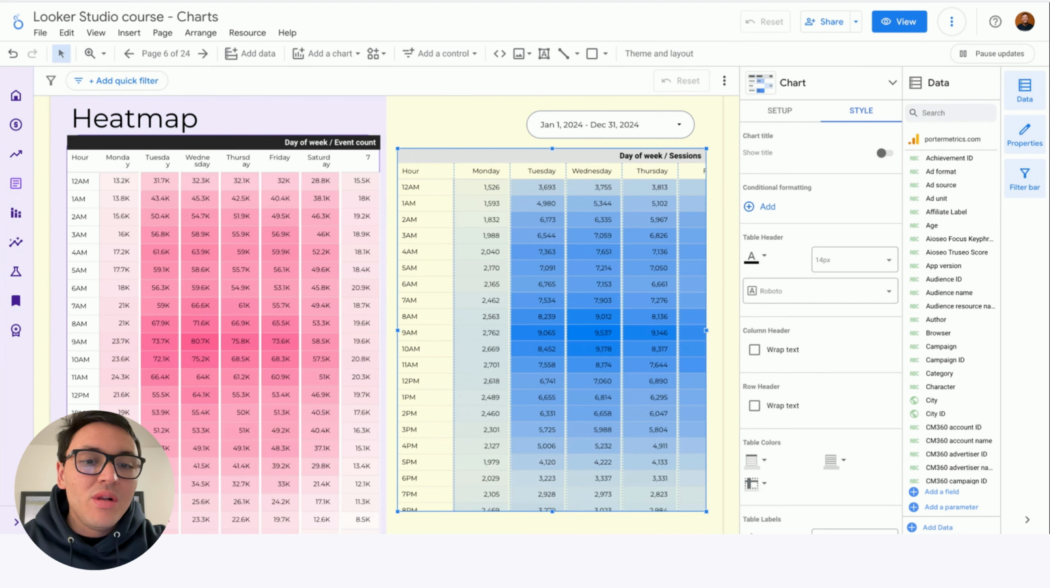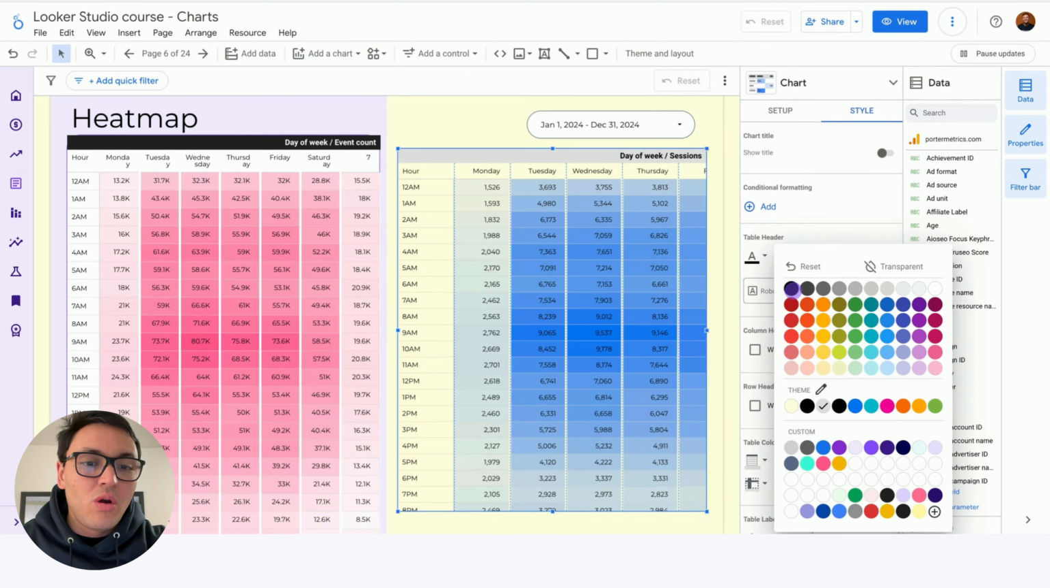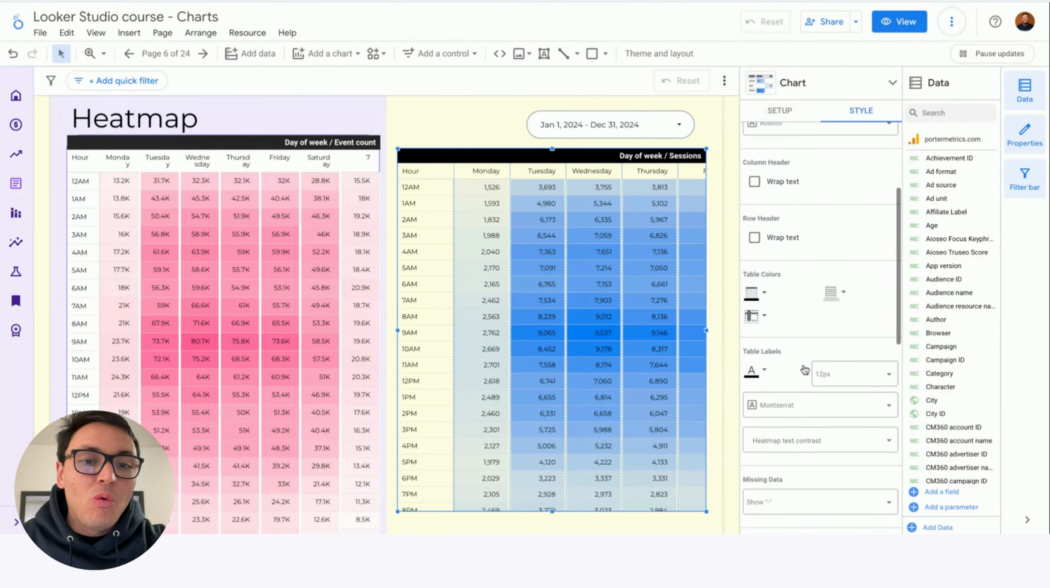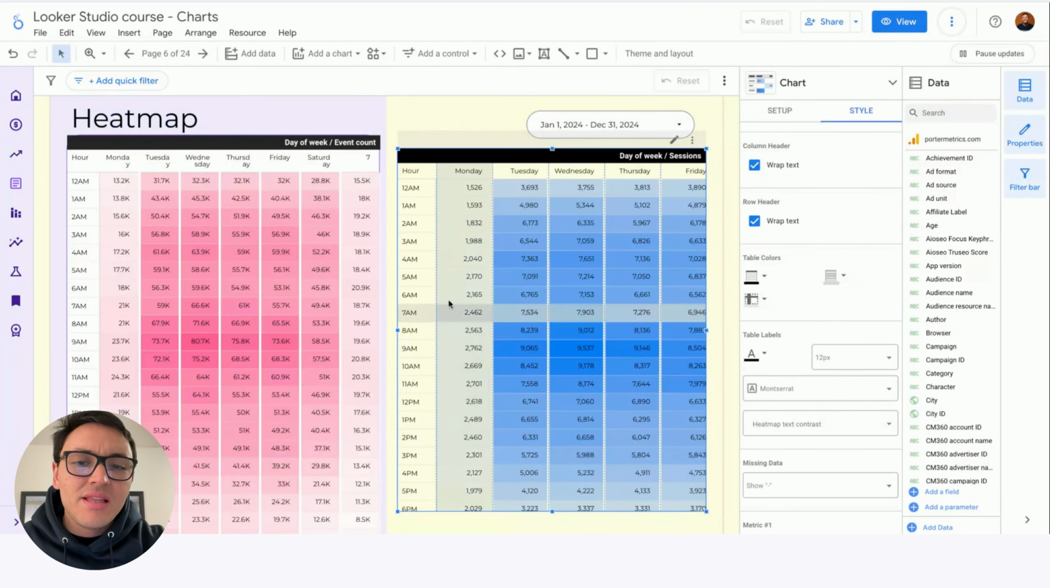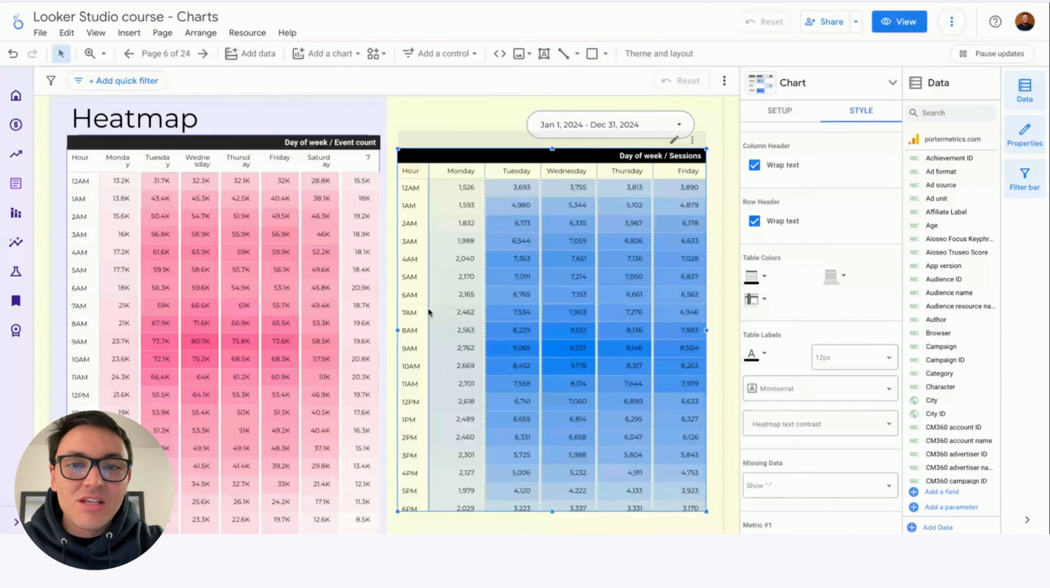Then on the style, I will change the header color. So the color will be black and the font will be white. Then I will wrap this text so I can see all my data in one view and I don't need to scroll to see more data. Once I wrap this data, I will adjust and modify a bit the size of this column so I can see everything in one place.